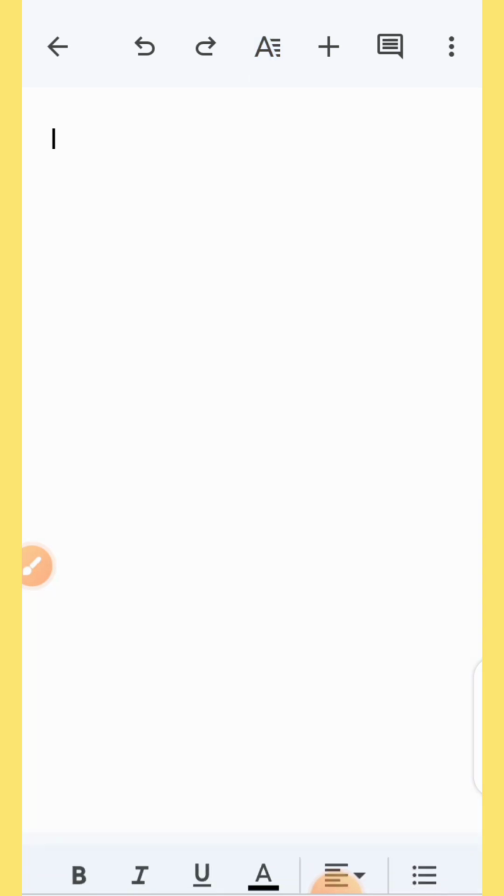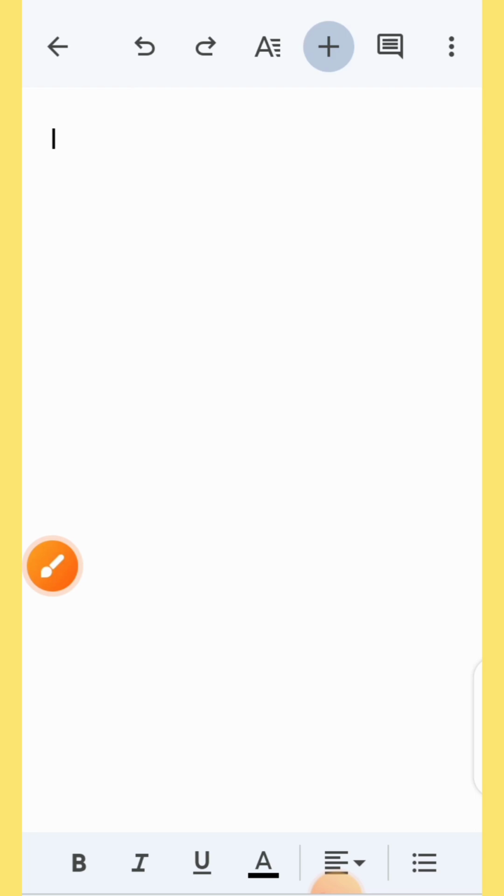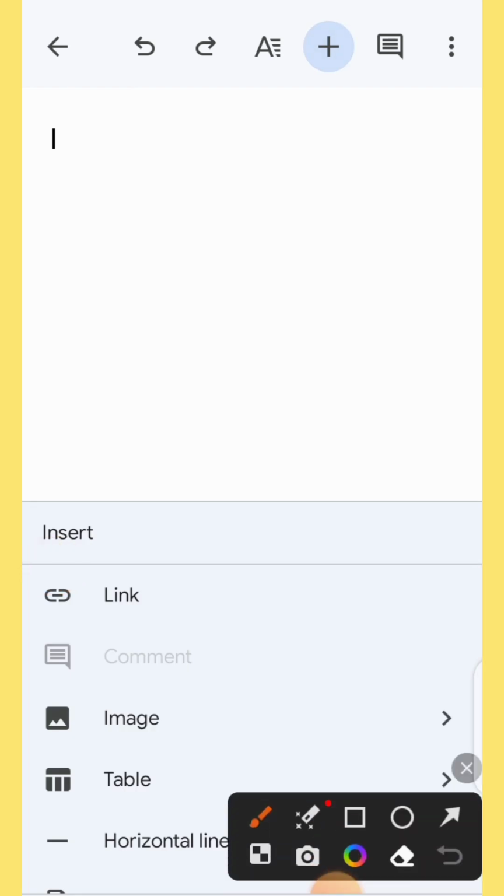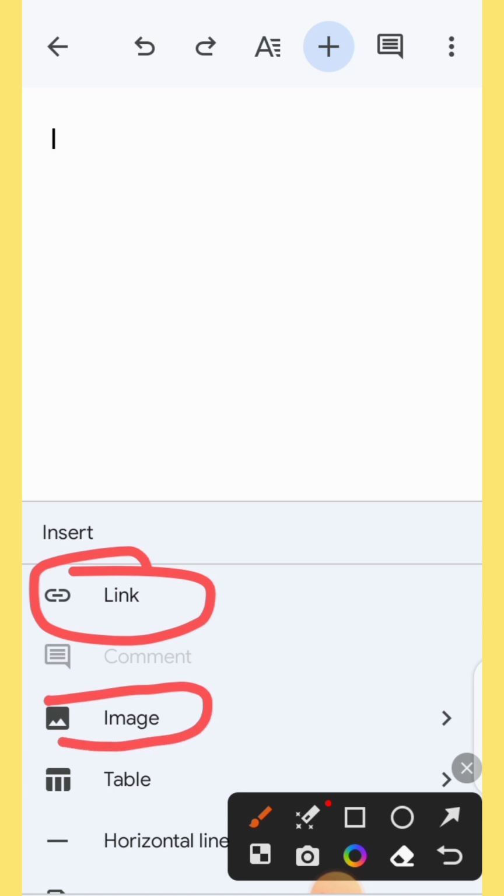So let's come over here to this plus sign and see what is inside there. When you open this plus sign, this is where you get to add a link to your work. I'm going to show you at the end of this video how to add a link to your work. You make use of this. If you want to add an image or table, you can do that from here, but this is all for now.